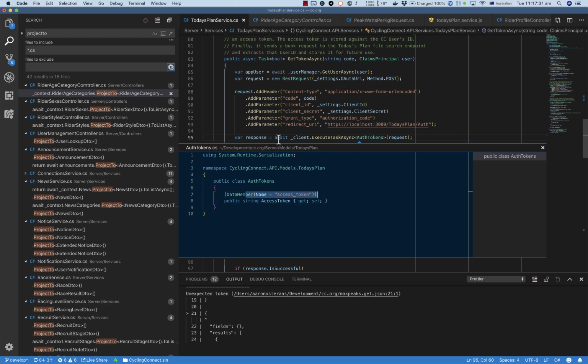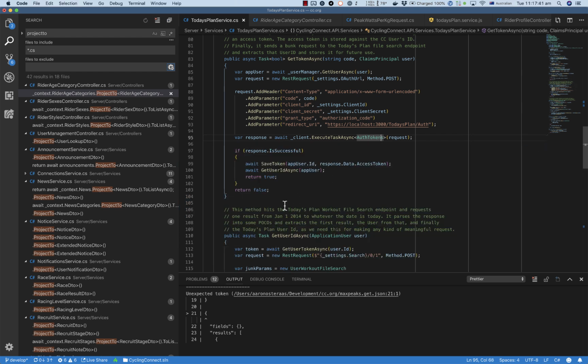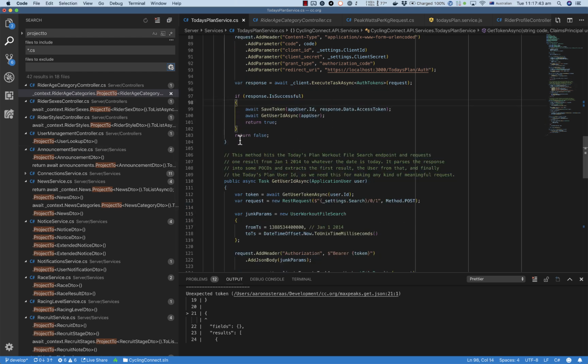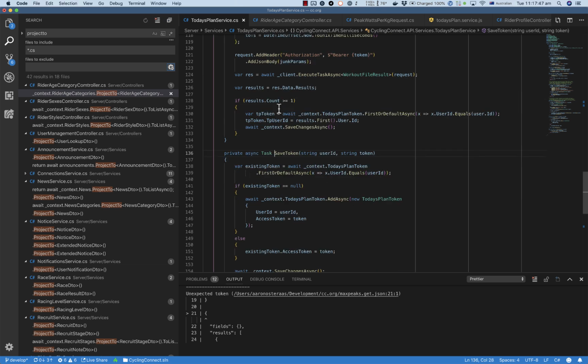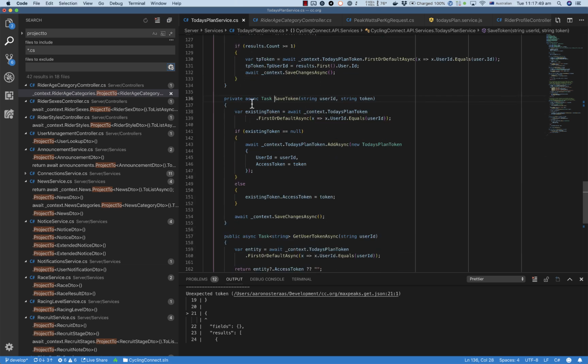So when it actually goes through this method and it tries to map the response to auth tokens, it knows to put access token into this variable. So that's what that does. So then if the response is successful, we first save the token. And so what we do is we look in the database, we go, is there any record for this particular Cycling Connect user? If it's not there, we create it. Otherwise, we update it and then we save.